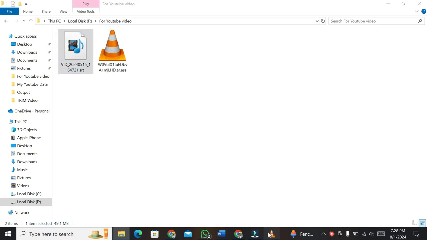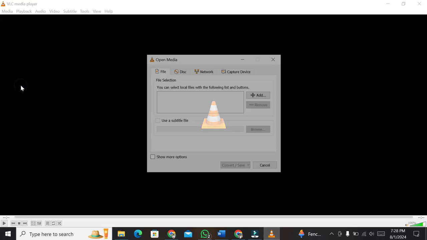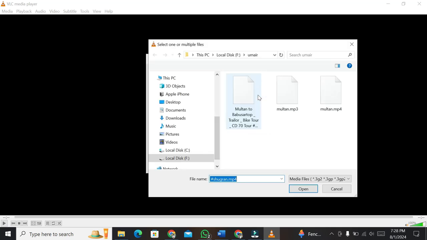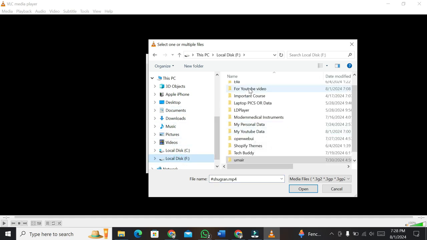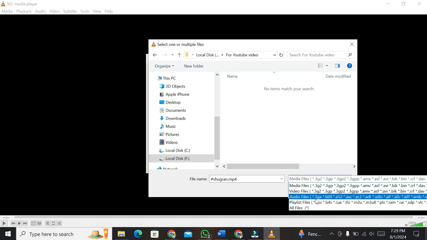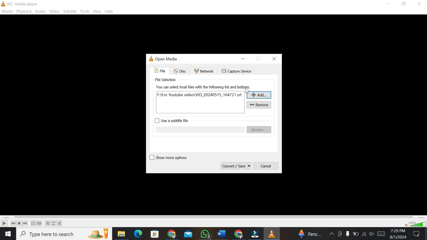Once VLC is open, go to the Media menu at the top and select Convert/Save. In the Open Media dialog that pops up, click Add to select the video file you want to work with. Navigate to your folder. Select the video, and click Open.